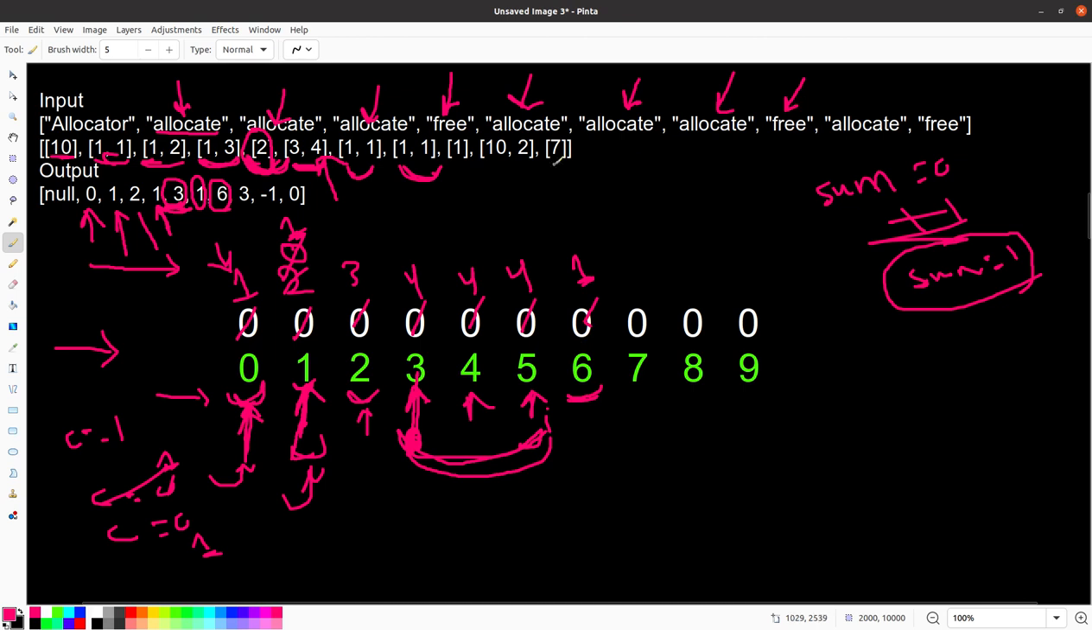Then we have free for 1. Again, we have sum equal 0, and we need to free all the elements that have the ID 1. So we loop from left to right. This index has the ID 1, so we increase the sum by 1, and we free the memory by setting it to 0. Then this also set to 0, the sum becomes 2. This is 3, this is 4, 4, 4, this is 1. We free this memory, and the sum equals 3. Then we return 3.